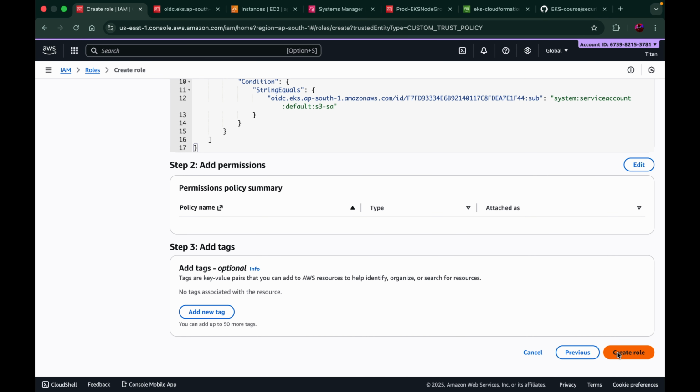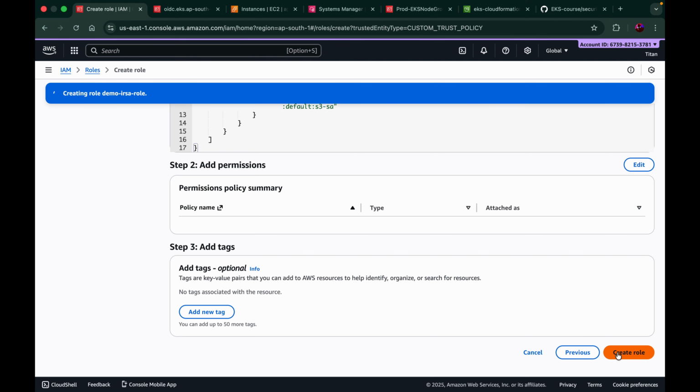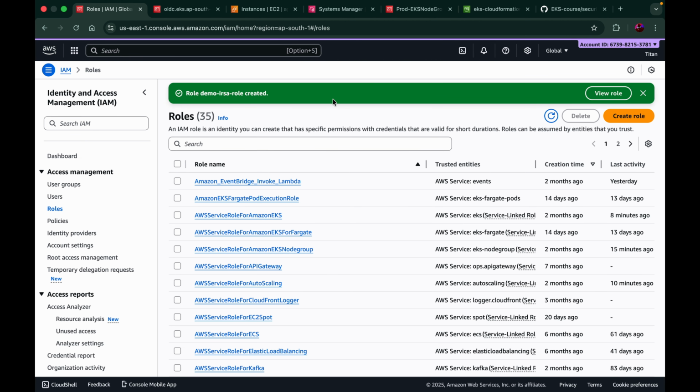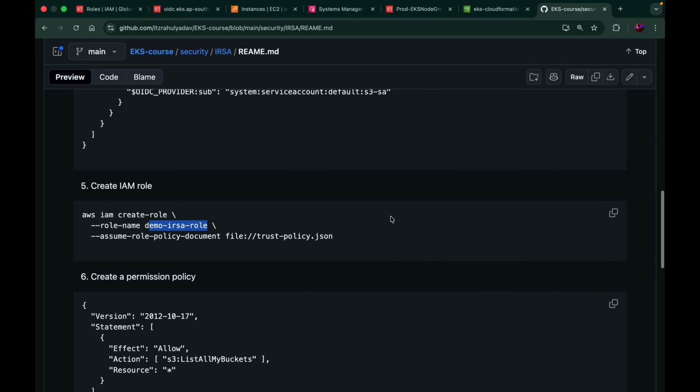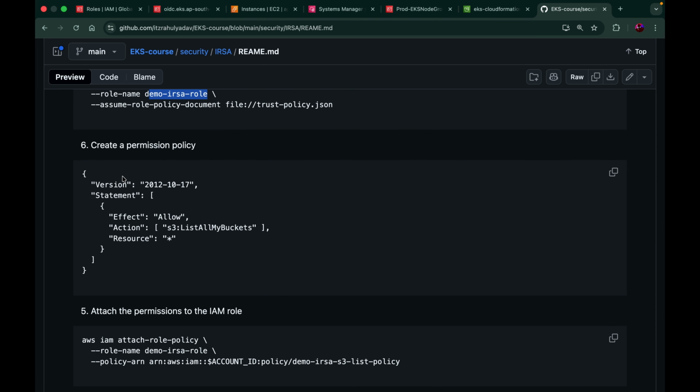Alright, and I'll click on create role. Alright, so our role is created. Now let's see what we need to do. We need to create a permission policy. So this is the permission that we are going to assign to our IAM role.